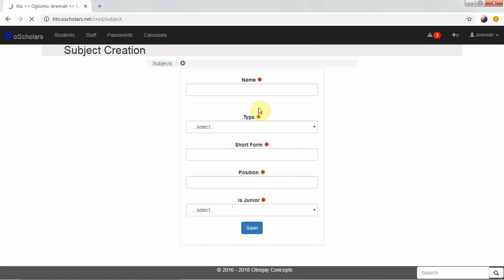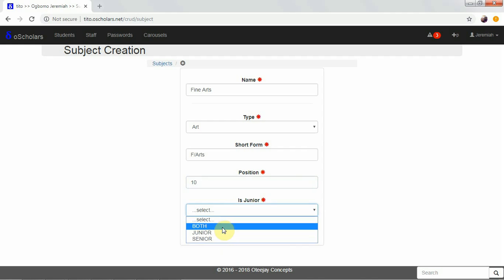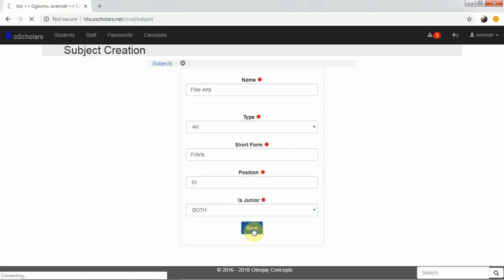Let's say, for example, we'll be entering fine arts. The type is another subject. The short form, you can call it F arts. Then we have the position, maybe 11, maybe 10. It's for both junior and senior classes. Then click on this save button.